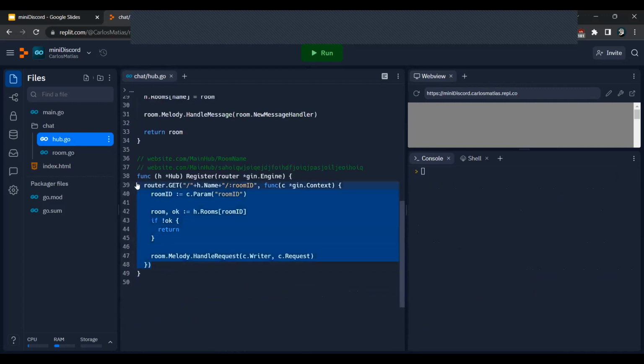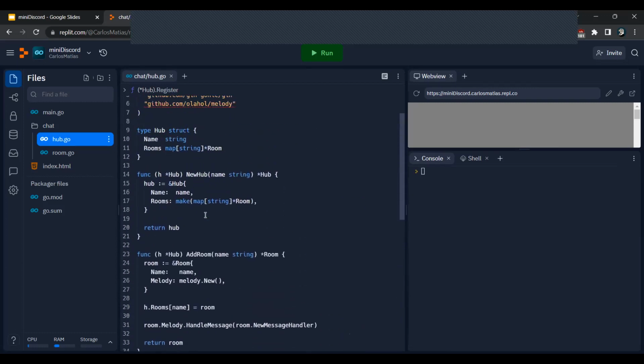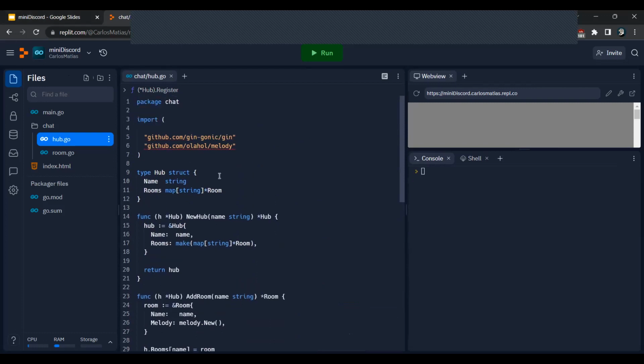Okay, so even though this might look a little confusing, we're basically just extracting this room ID for whatever hub the user is going to, and we're checking if it exists in our rooms, and if it does, we're telling Melody, go handle this request, handle the WebSocket. I don't want to deal with it, you can do it. Okay, so we have the register, we have the new hub, we have the add room.